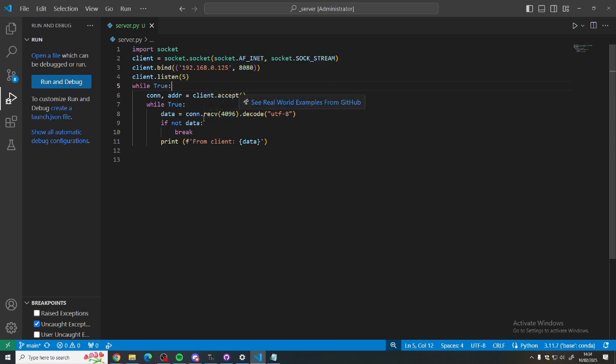When it receives the data, it's saving it into the variable data. Connection.receive 4096 is listening for binary data and then being decoded to UTF-8 format. And then we have this little break that's basically saying when there is no data, just don't do anything. And as soon as it receives data, it then moves past the break and prints that data to the terminal.